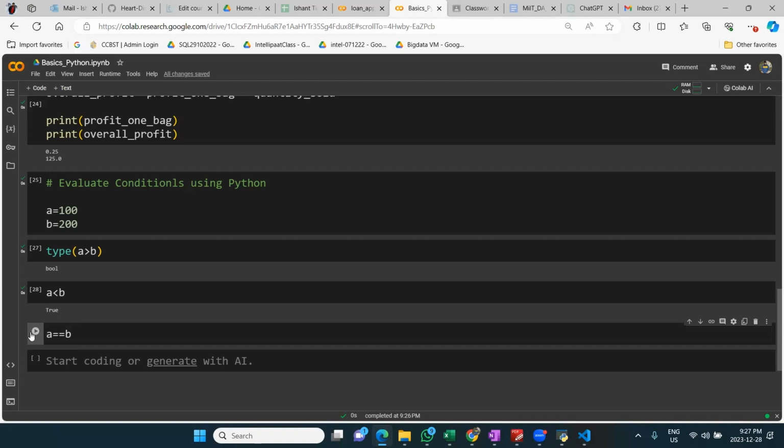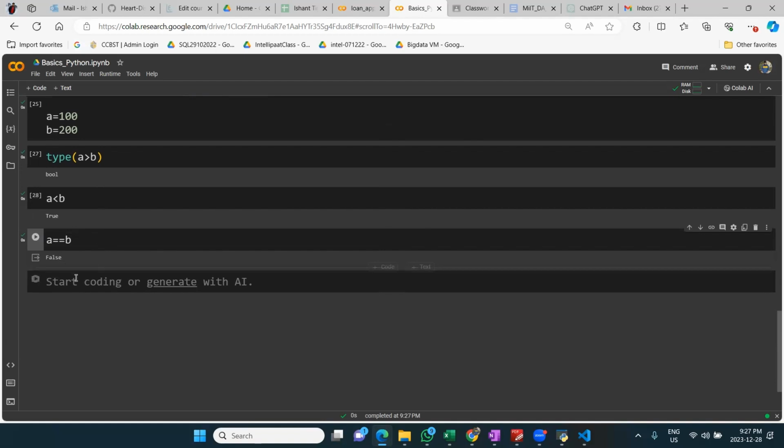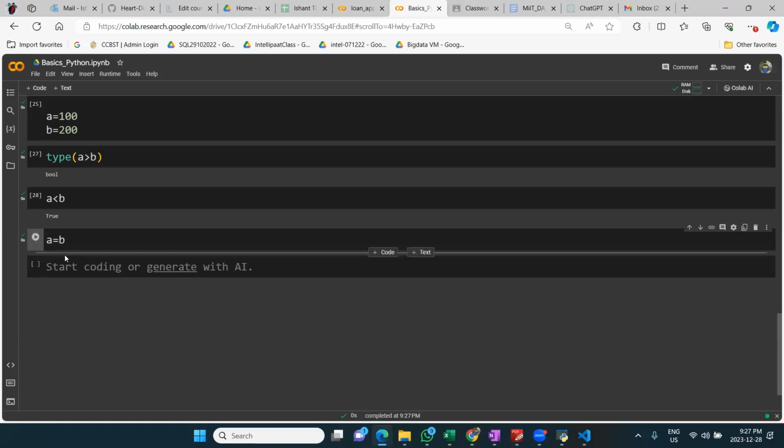Okay. If I do this with two equals signs, it means no, A and B are not equal. That's why I'm getting false here. If I say A equal to B, now A and B are equal. Now I have assigned that A and B are equal. Now if I check A equal to B, it will give me true, because in this particular cell I have assigned that A and B are equal. So that's why it's giving me true.